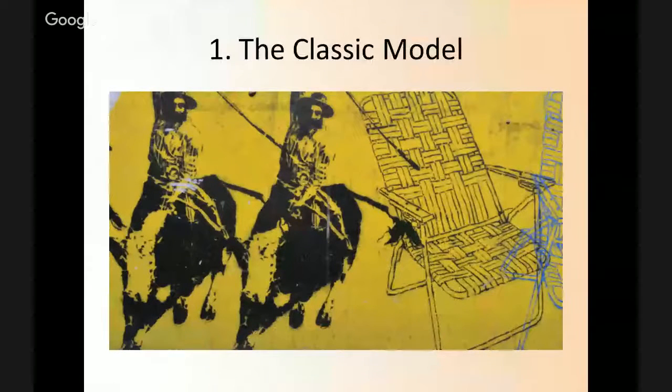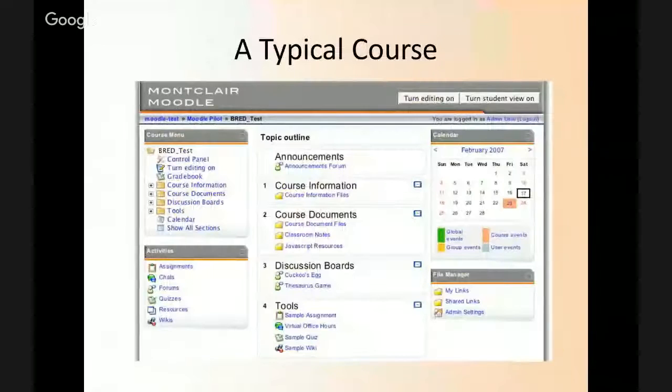So this is the classic model that I want to begin with, and this is a typical course. It's in a Moodle environment. It may as well be an Open edX environment. Doesn't really make a lot of difference. Actually, you get a bit more of a dashboard in the Moodle environment because you have the course menu at the side. You have the outline, which is very much like the outline of the Open edX. You have some activities, assignments, chats, forums, etc. You actually have a calendar here. The Open edX doesn't really have one of those, plus file manager.